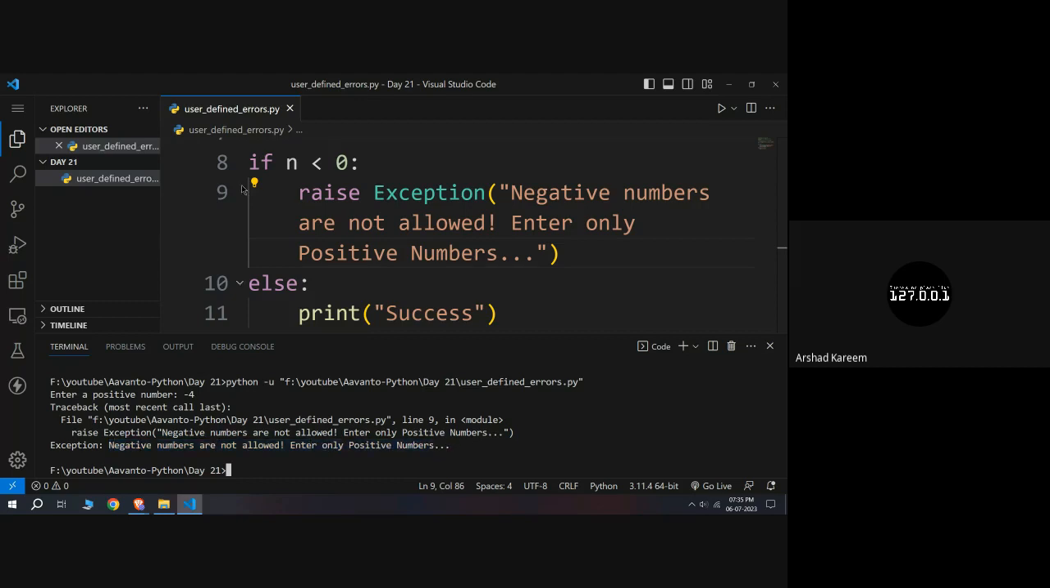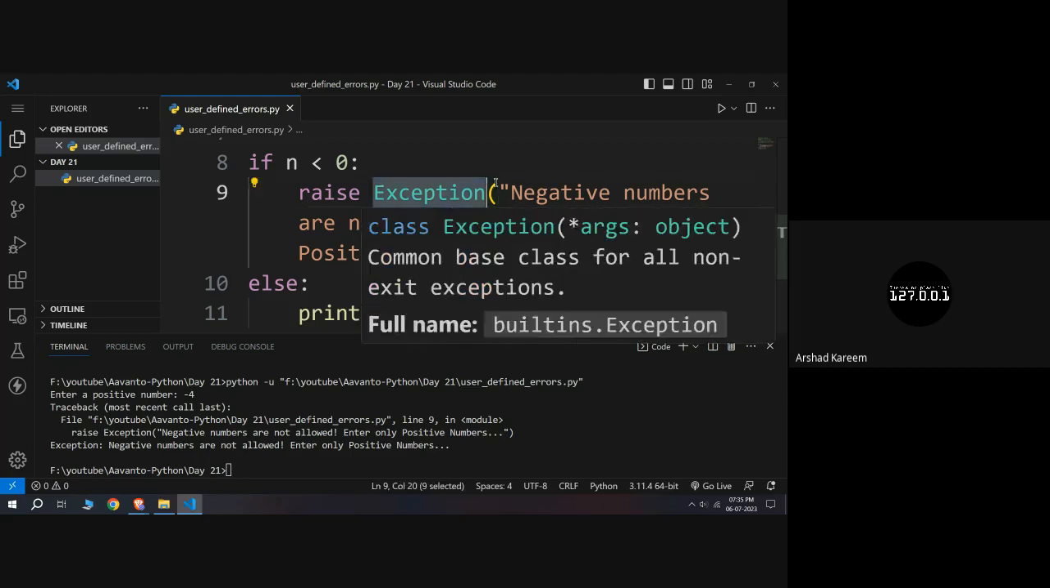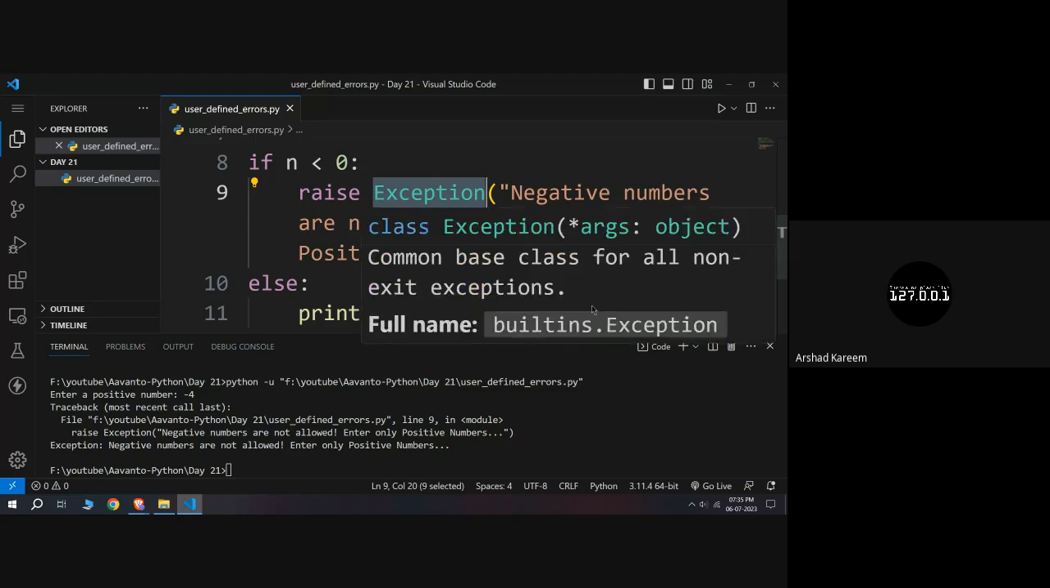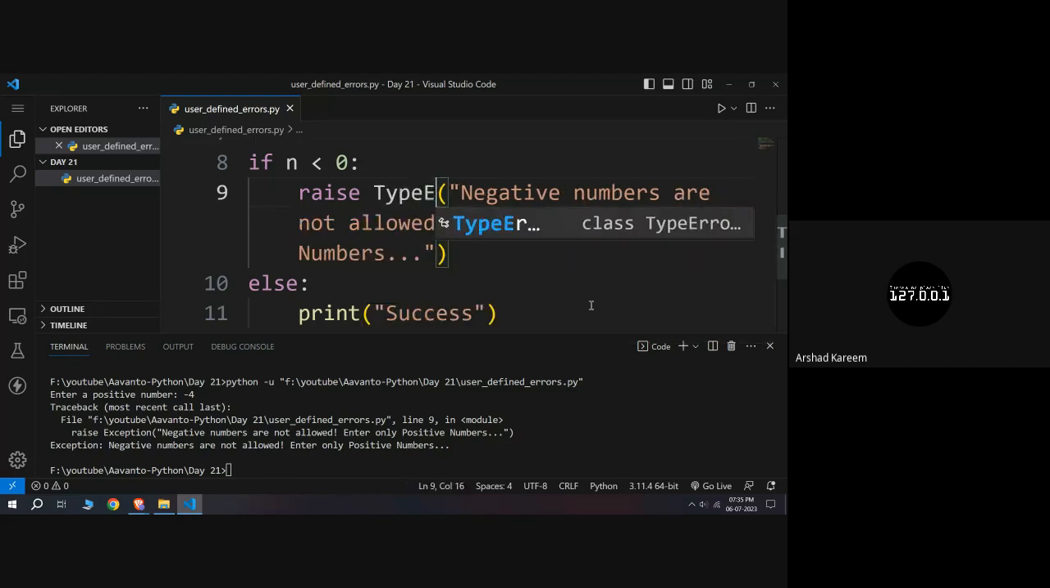So raise is a keyword available in Python. With the help of this raise keyword, or you can call it the raise statement, you can create your own errors. Now this is a normal exception. Suppose you want to create a type error or name error, something like that. Type error, name error, zero division error, all these errors are already available in Python. So if you want to create those kinds of errors, you can also do that.